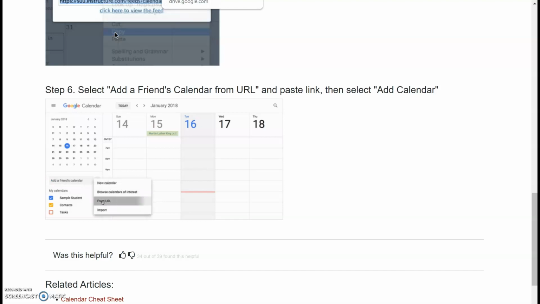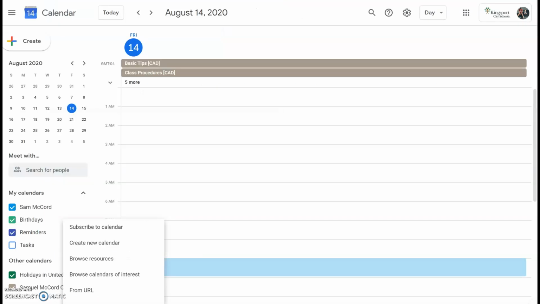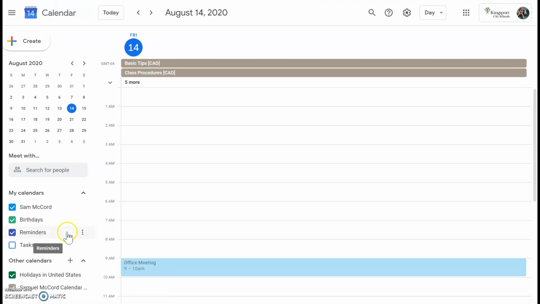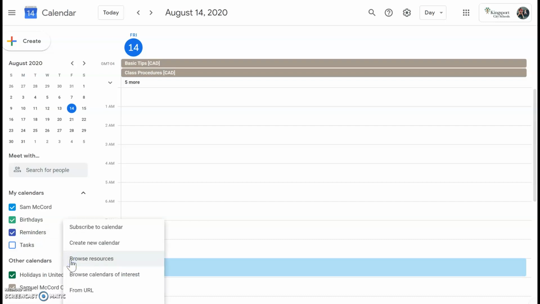I'm going to pull up mine right here. And so in that Google Calendar, you're going to go to the other calendar option and hit the plus button. Once you hit the plus button, you're given many options, and the one you're going to select is from URL.